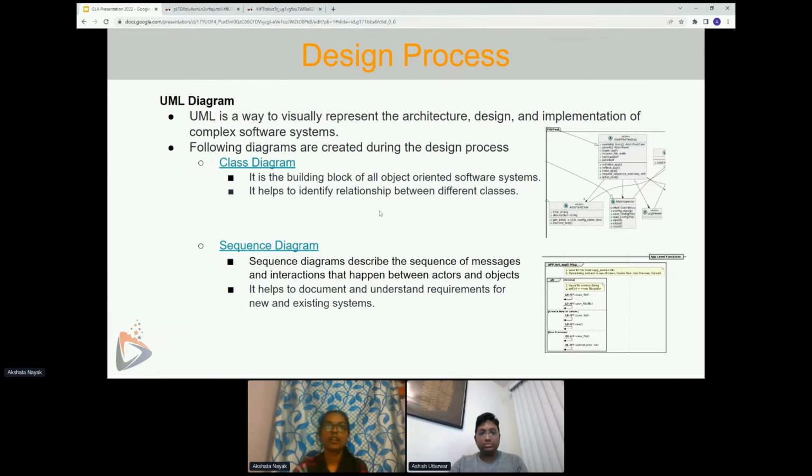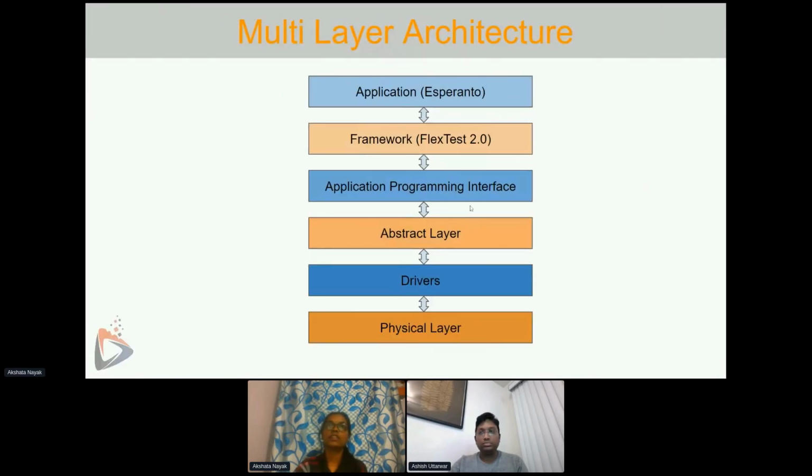And next, we have defined 6 layers in our architecture. The first layer is the application layer. We have Esperanto in our main, and we have all user interactions and all the communications defined in the application layer. Next we have the framework. The framework is FlexTest 2.0.